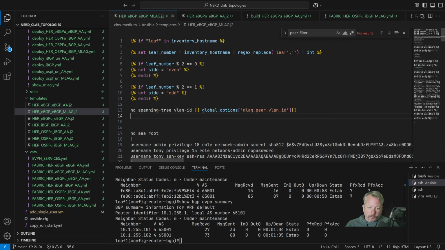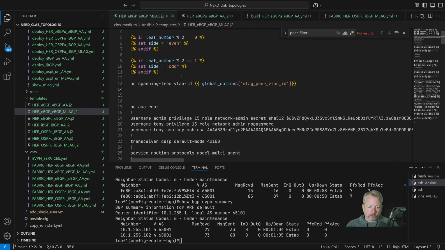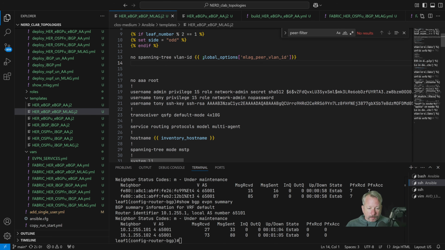Because the configuration for MLAG on Arista is identical for all devices on the left side and identical for the devices on the right side. So we just need 2 different MLAG configs. So we need to determine which one of the templates we're going to use, or parts of the template. And then we also do a spanning tree VLAN ID there.